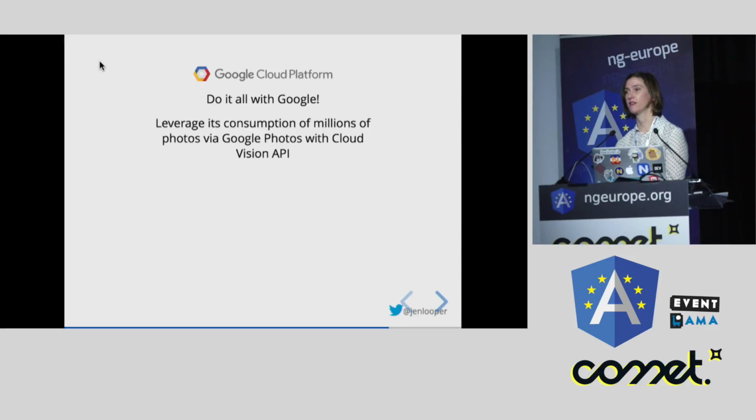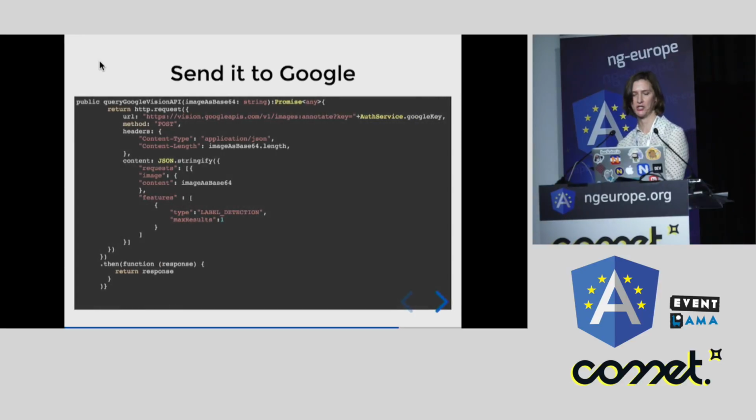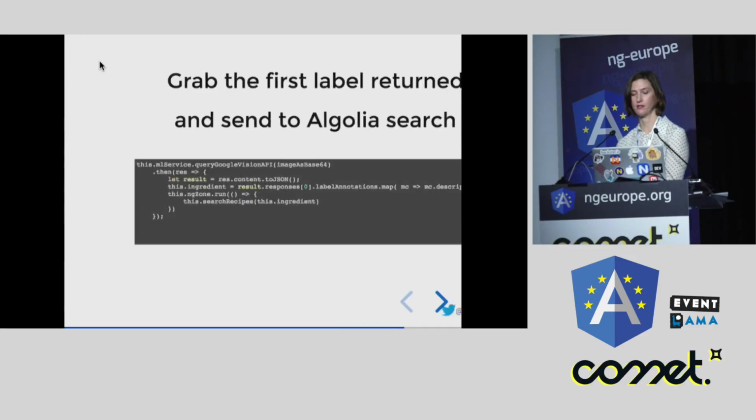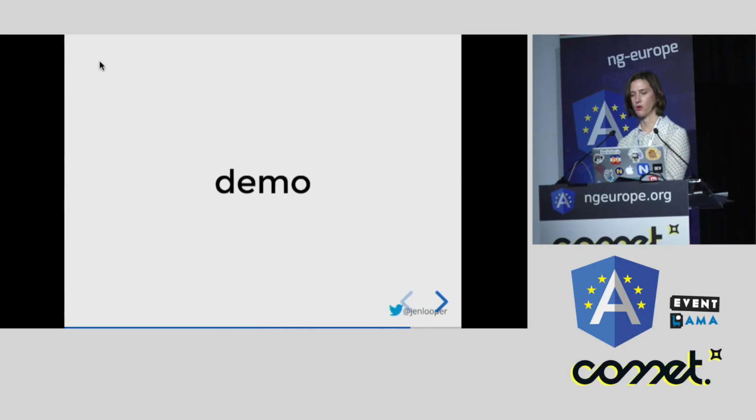Google Vision API, because they've been consuming all of these images that we've been feeding it for so long, it's gotten very, very good at label detection. It can tell explicit content, logos, landmarks, face detection, web detection. Okay, take a picture. Send it to Google. It's basically the same call. So you just send it to Google, and then they're going to give you, I'm going to use their label detection module, and I'm just asking for the first result. And then I'm going to use my Algolia search to grab the recipe that corresponds.